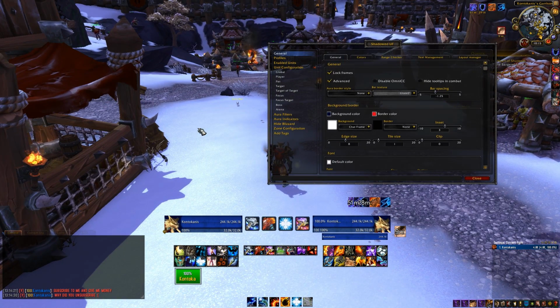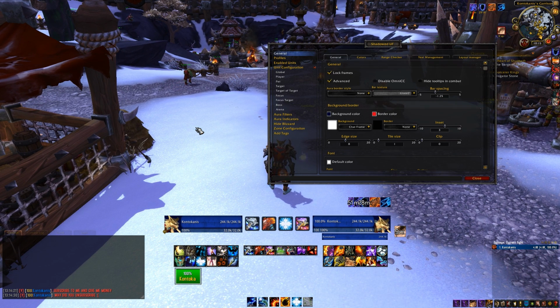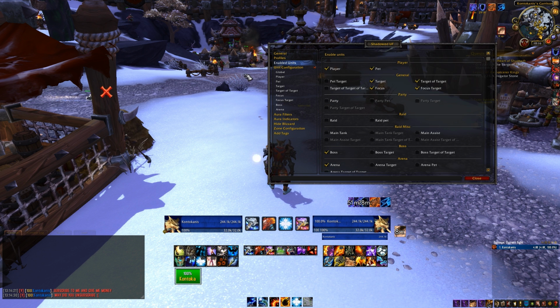So Shadowed Unit Frames replaces the default unit frames and instead lets me use my own. Now, this add-on is very complicated, and I do have a guide about it and some other things. I'll include a link in the description for you to have a look at that. But we'll just go over how I have it set up here. So we'll just go to Enabled Units. These are the things that I have enabled.